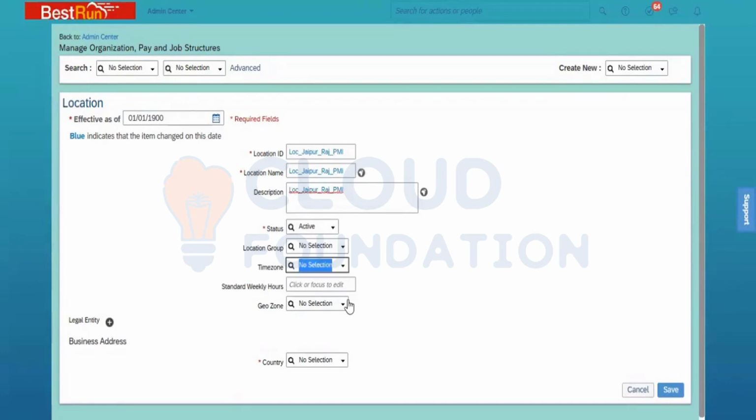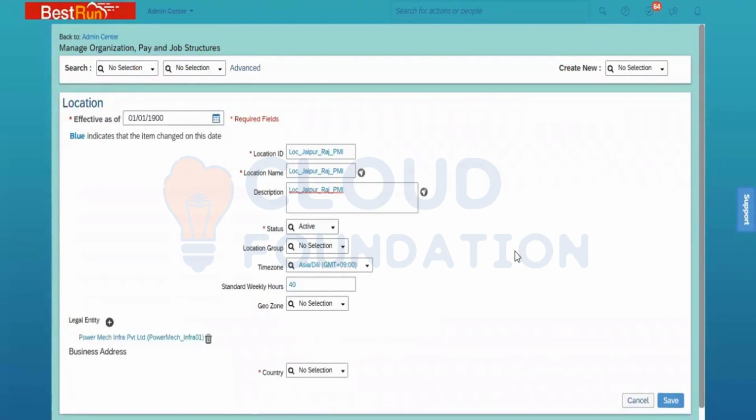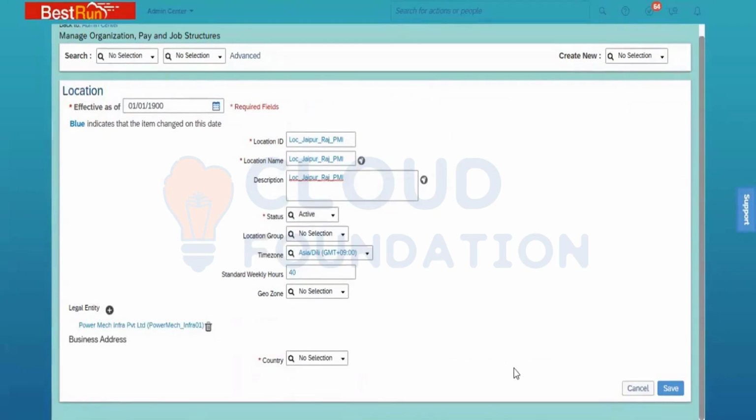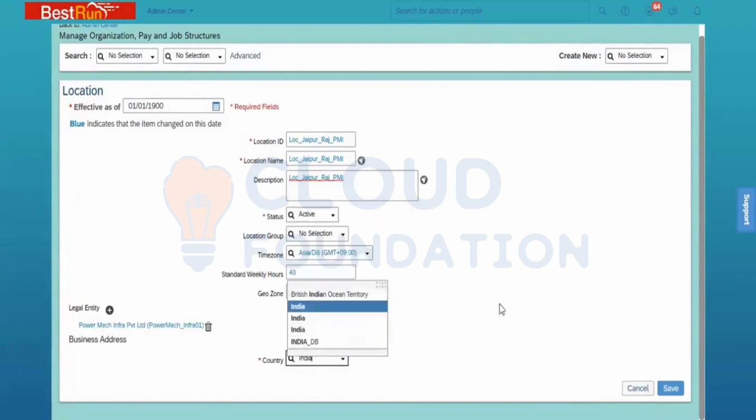So now I am not taking anything. Let us take standard weekly or something like that. The legal entity I have already created for training purposes, so I am using that legal entity. And I need to select the country also. Okay, and I am just clicking on Save.